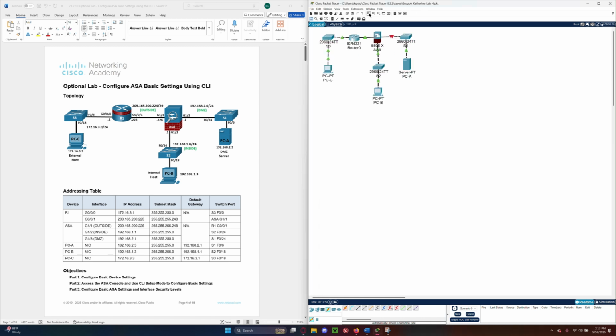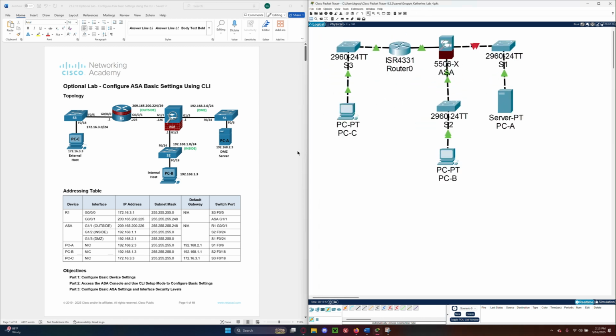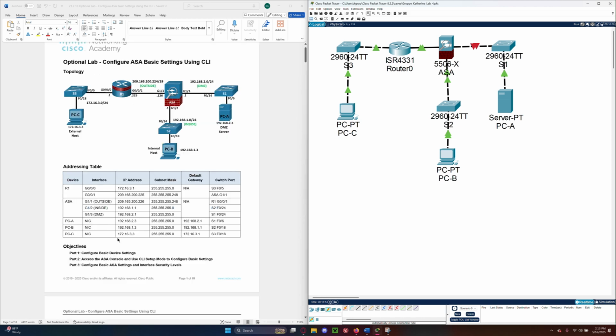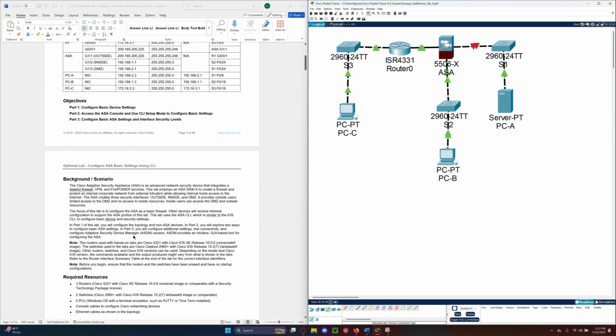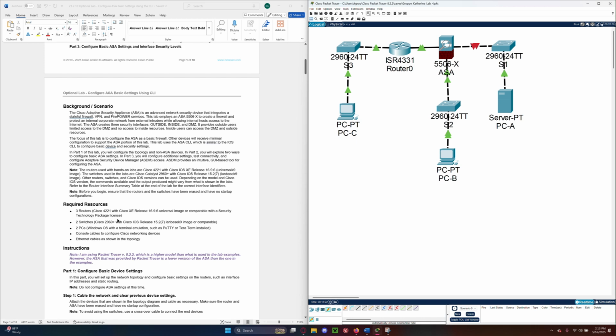On the right-hand side of the screen, which I will enlarge so that you can see it, is the Packet Tracer build-out that was created to complete the lab. On the left-hand side of the screen is the lab documentation that was provided for the assignment. Alright, let's take a look. At the beginning of this lab, it gives you background information about the assignment.